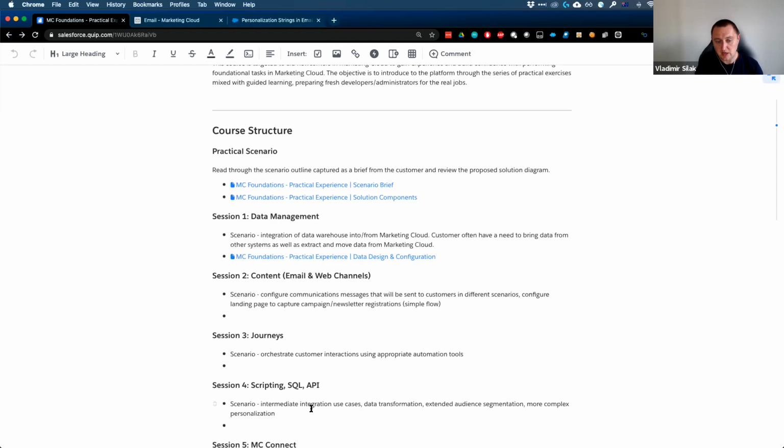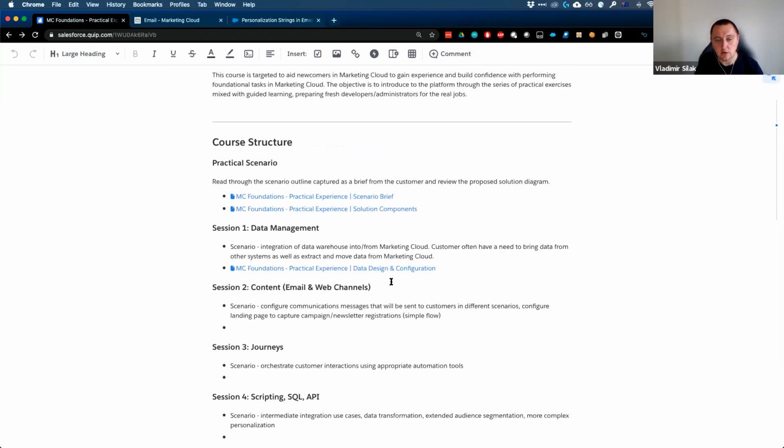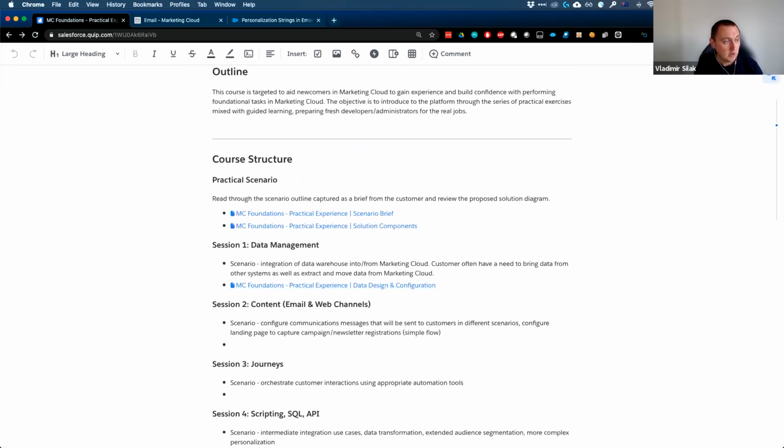Session 4 will take us into that, a bit of an SQL play, a bit of an API. We'll look into plumbing up these landing pages and doing some extra cool stuff, and then we'll get down to the actual Marketing Cloud Connect and some of the use cases with Marketing Cloud Connect.